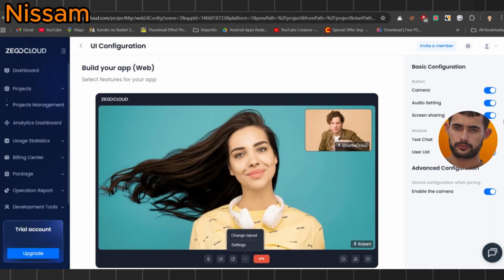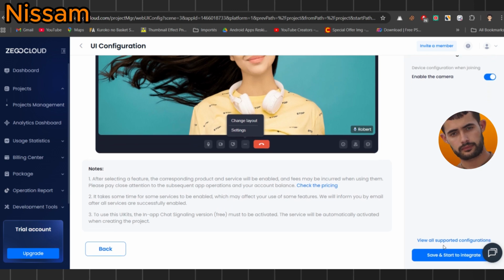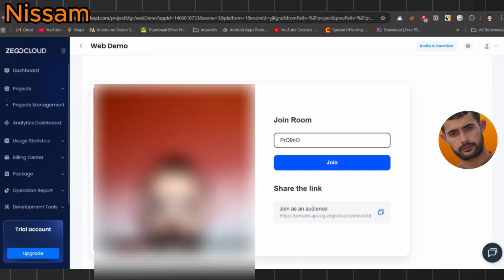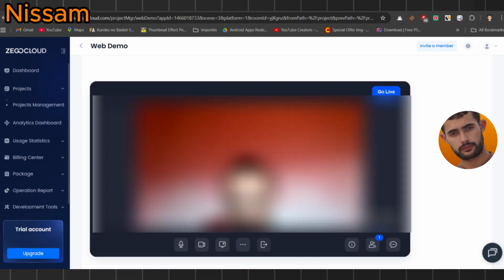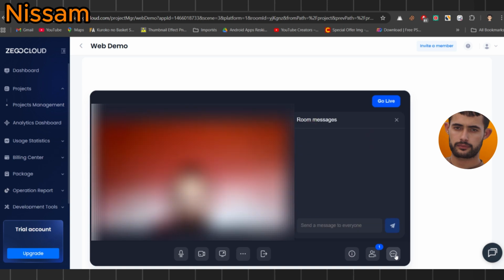Click Save and start the integration. In just a few seconds, our app is running. I can join the stream and the camera works, although my laptop's camera decided to take a break. It's a bit old and tired. The microphone works perfectly, and I can send messages if there's another viewer. As you can see, working with ZEGOCLOUD is both easy and enjoyable. Now it's time to switch to VS Code and start building our live streaming web app.